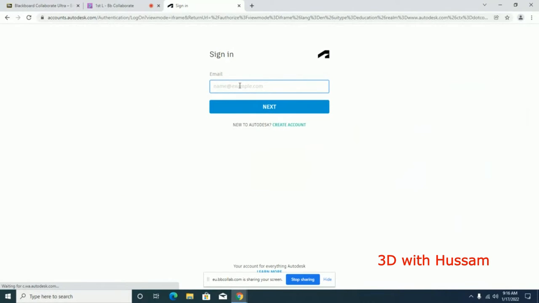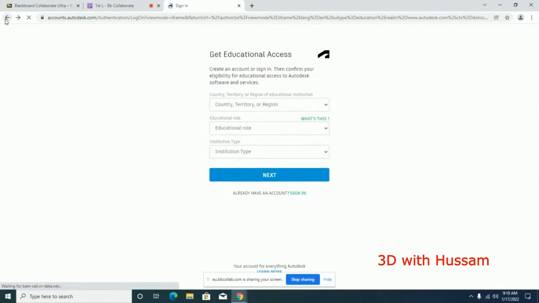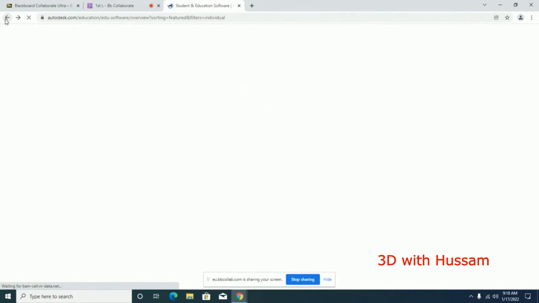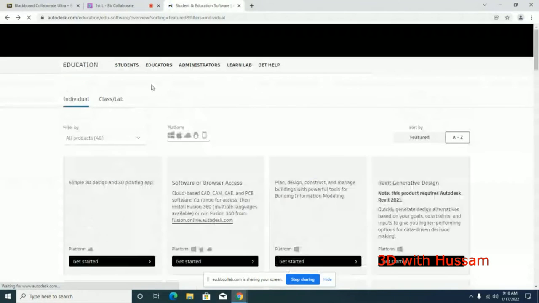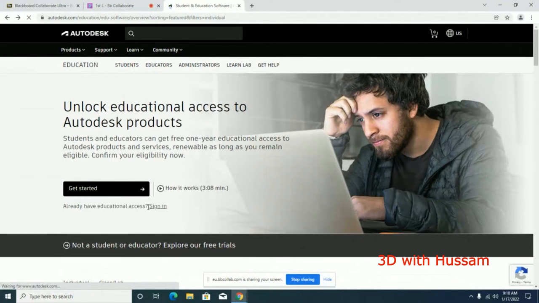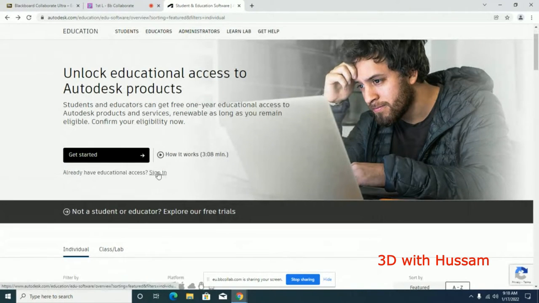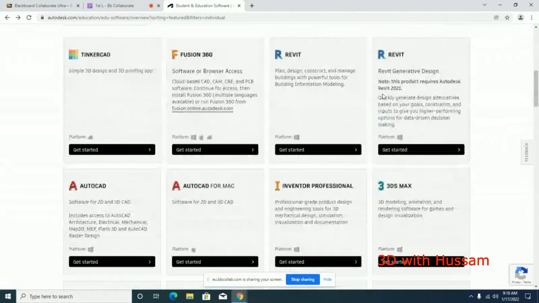They will ask you to create an account if you don't have one. For myself, I have an account, but for you, you have to go to create account. Create account, okay. You will go back here, and this education, okay, get started. There you have educational access, sign in. So they will ask you just to sign in, okay. After you sign in, you will be able to install all these softwares.